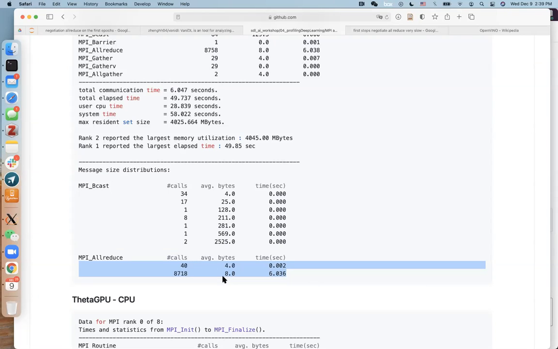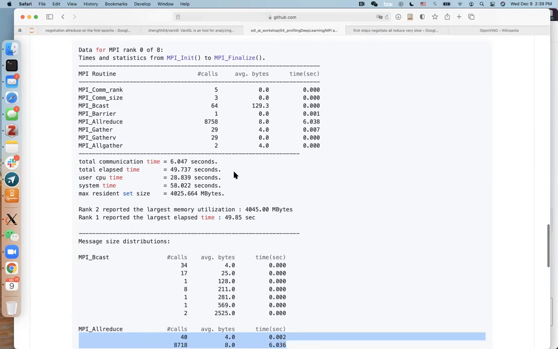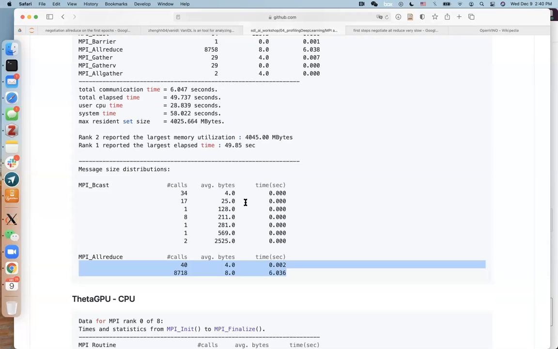The reason is that on GPU, we do not use MPI for the majority of the synchronization. Instead, we are using the Nvidia NCCL library to do the all reduce. Because the profiling library we use is the MPI profiling library, it doesn't show up in this MPI profiling. We will see later on, using another library, this NCCL all reduce.